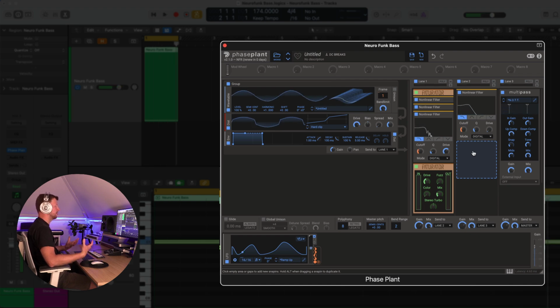And now we have tons of movement. It's all starting to sound quite fat. And this is really the workflow that I use. It's quite simple, but there's lots of flexibility to do different things.